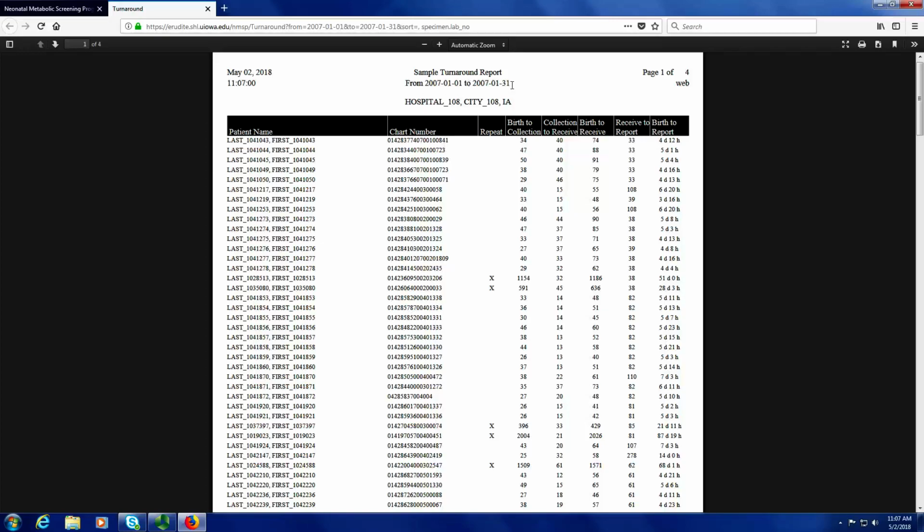Once again, the date range is shown at the top along with my facility name and address. The patient's last name and first name is shown in the first column, followed by the patient's chart number. The third column shows whether this sample is a repeat specimen or not. If it's a repeat, it will have an X in this column, and it will not be included in the average calculations at the end of the report.